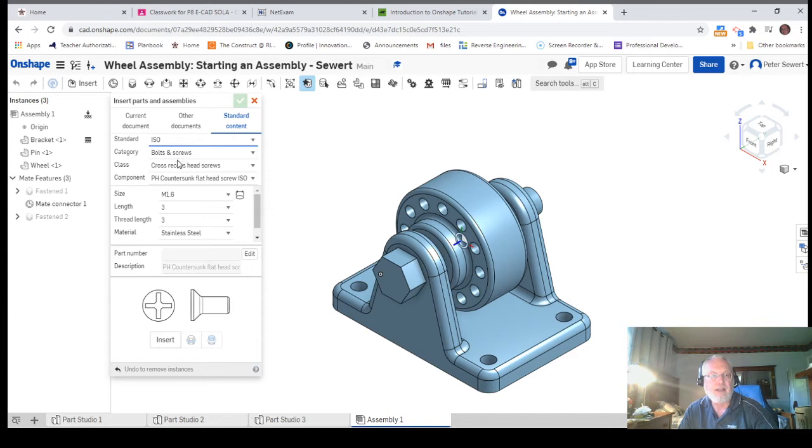There's DIN, which is German, ISO, which is metric, NAS, I'm not sure what that is. NAS may be the Japanese standard. PEM is proprietary hardware, and SAE, I believe, is another American type of hardware.